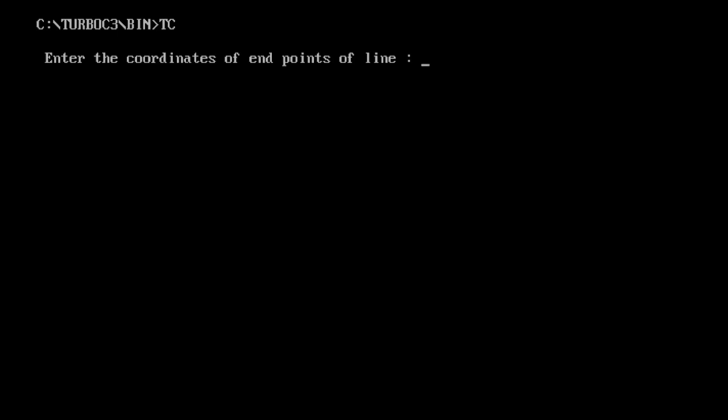So enter the coordinates of the endpoints of the line. Suppose the coordinates are 100, 120 and 280 and 290. So here you can see a red line is drawn on the screen. So this is how we use the DDA line algorithm for drawing a line.